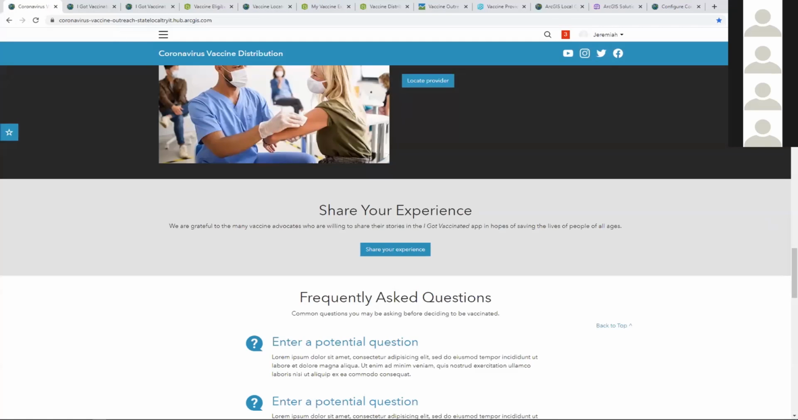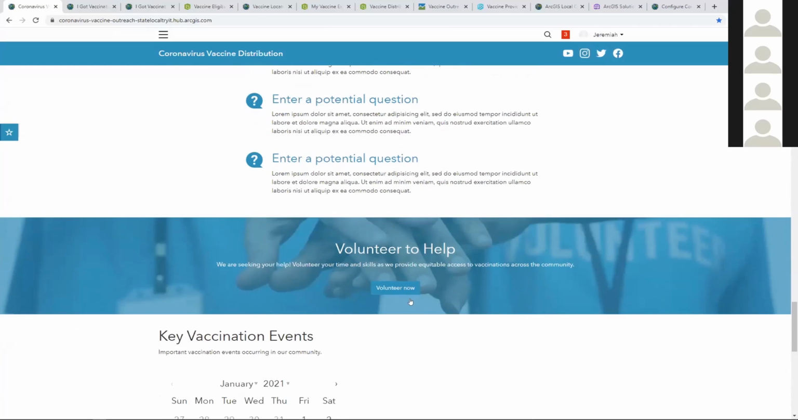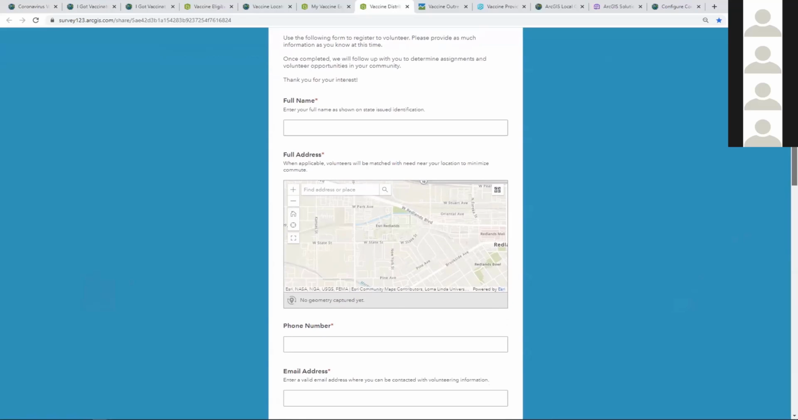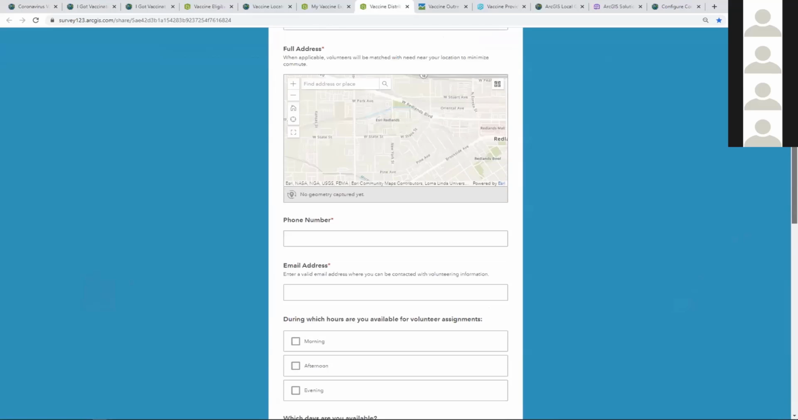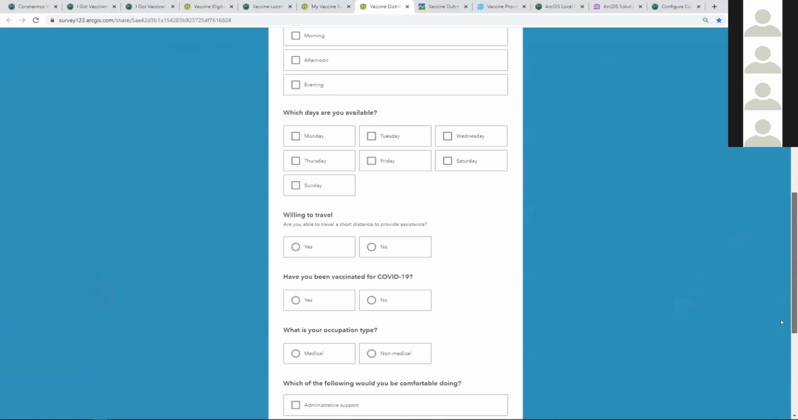Coming back to the hub, really the last public-facing thing I want to show you is another Survey123 to volunteer to help. So volunteering to help, this is really, again, going to be a community effort, and we may rely on volunteers. So there's a survey form to collect information about our volunteers. We're capturing where they are because we might have a pop-up clinic and we want to match the closest people to that. Availability, kind of standard volunteering questions.